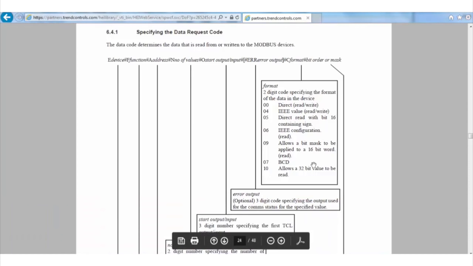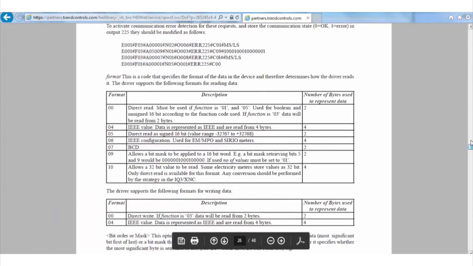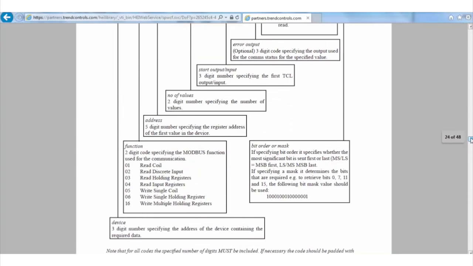And then finally, the last bit here is the bit order. Again, this can be found from the datasheet, and it specifies whether the most significant bit or the least significant bit is to be displayed first. This is when you have 2 values for a register.